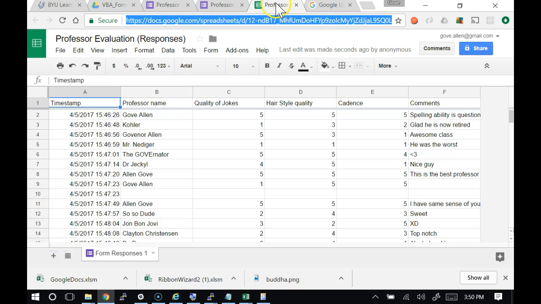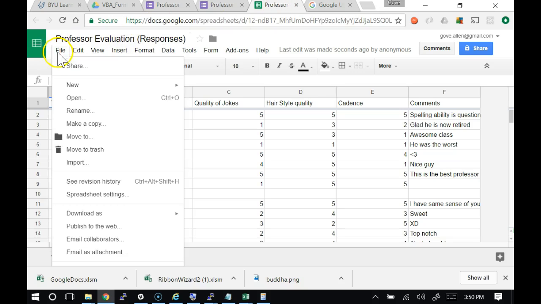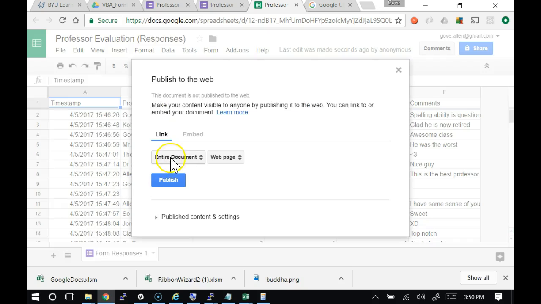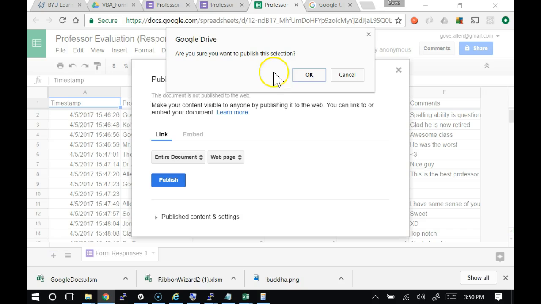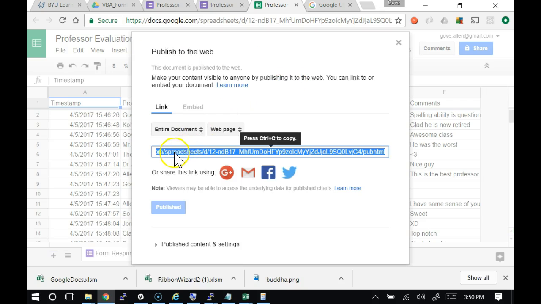I'm going to come over here to my worksheet, and under File, I'm going to choose Publish to Web. Publish the entire document, sure. Entire document. Oh, it's already there. And I'll just say publish. Are you sure you want to do that? Yes, I am. And it will give me a URL. This URL cannot be inferred from the URL that I go to the link with. So that's nice.